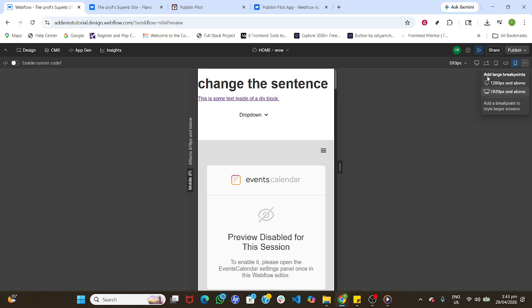Next, open the breakpoint controls by clicking the highlighted breakpoint menu. This is where you can manage which screen sizes you design for. Choose Add large breakpoints to extend your responsive toolkit beyond the defaults. When prompted, click Add a breakpoint to style larger screens. This creates additional size ranges, great for ultra-wide monitors, so your layouts don't look stretched on big displays.